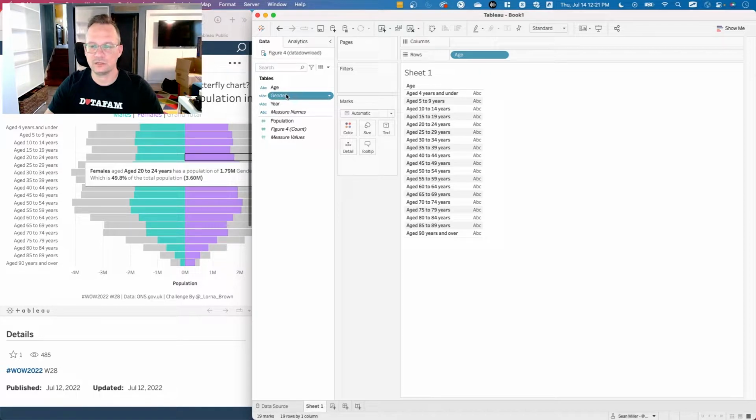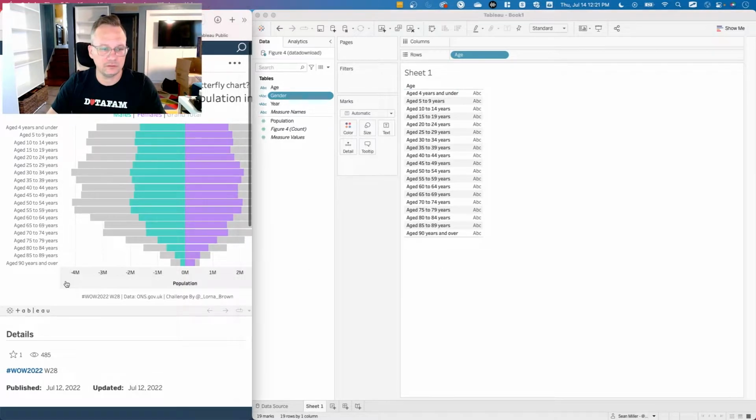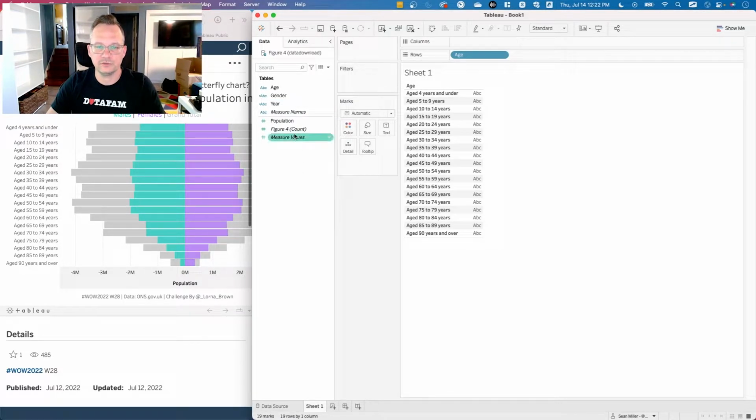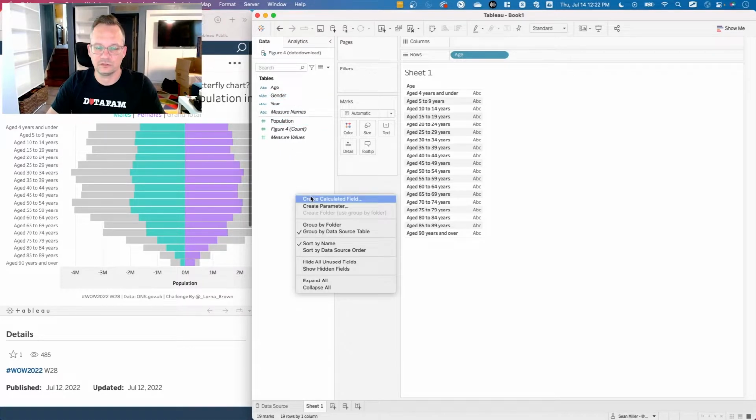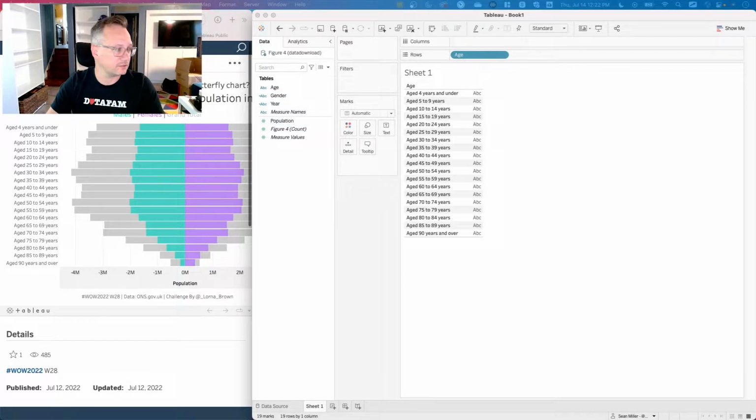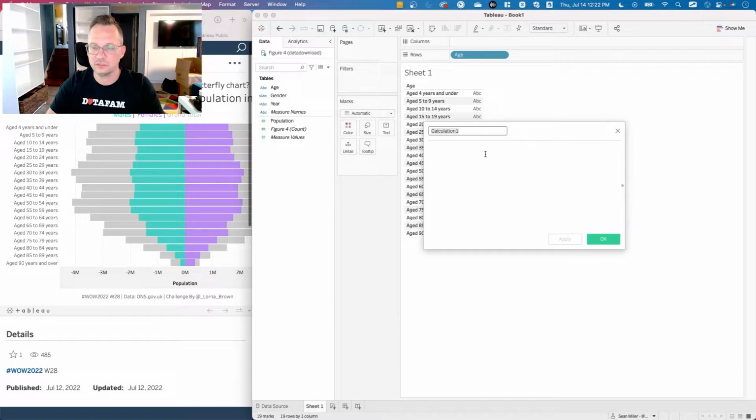Gender. Okay. So how are we going to do this? There's a couple different ways that we can do this. As you can see here, we've got... okay, yep. All right, so what we need to do is we need to separate this out. So this is where we're going to be building a bunch of different calculated fields.